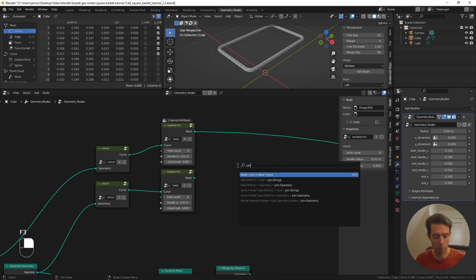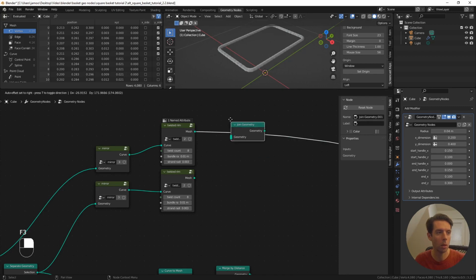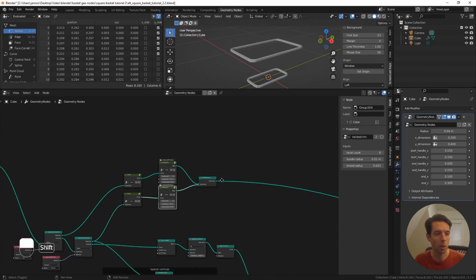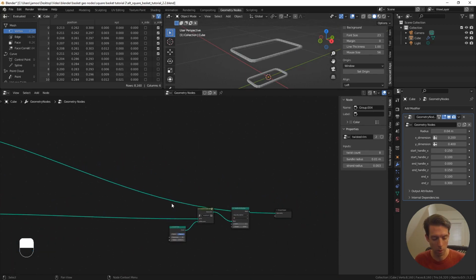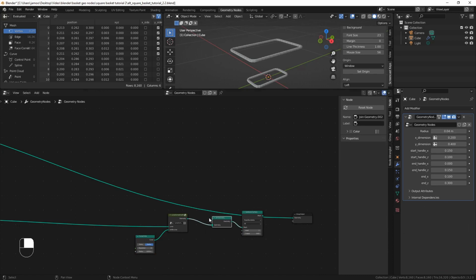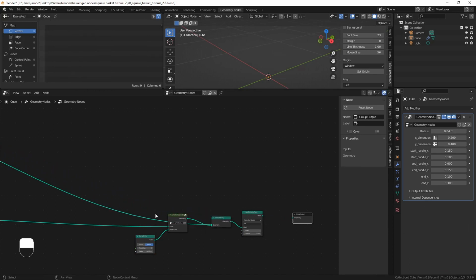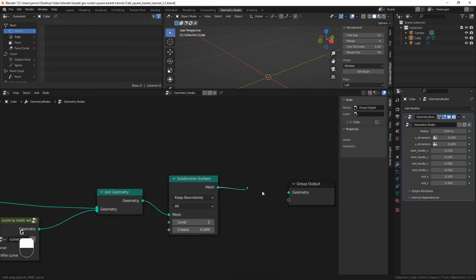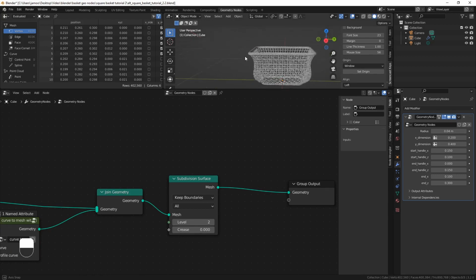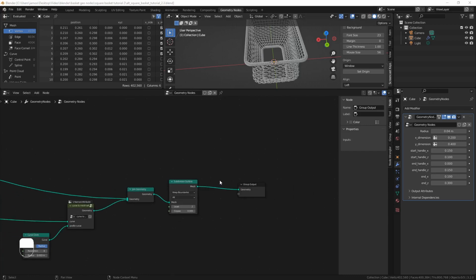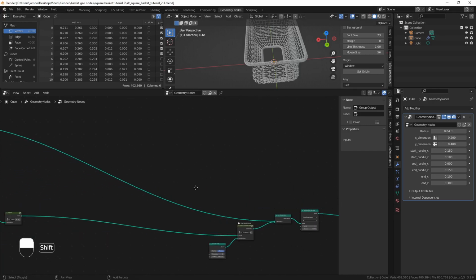I'm going to add a join geometry up here so we can connect those two together. You've got the top and the bottom, and then create another join geometry down here so we can connect that right before our subdivision surface node, and then I'll connect that subdivision back up. So now, before we get into the bottom of the basket, I actually want to do a couple more things.